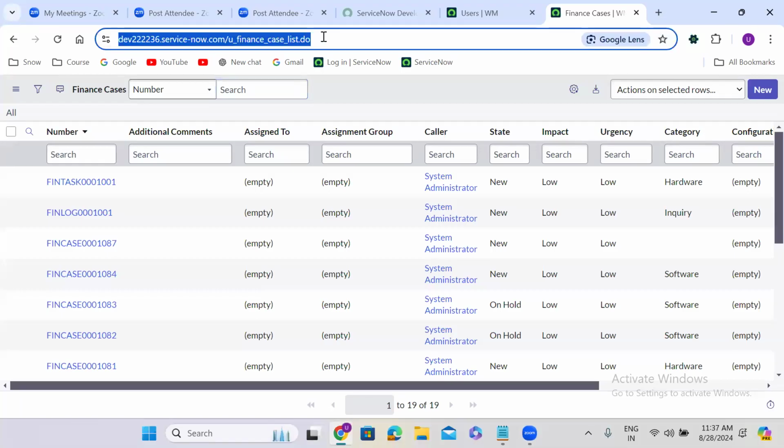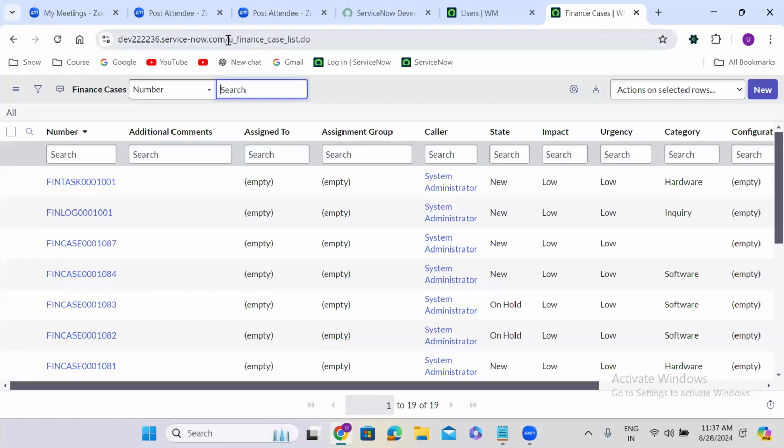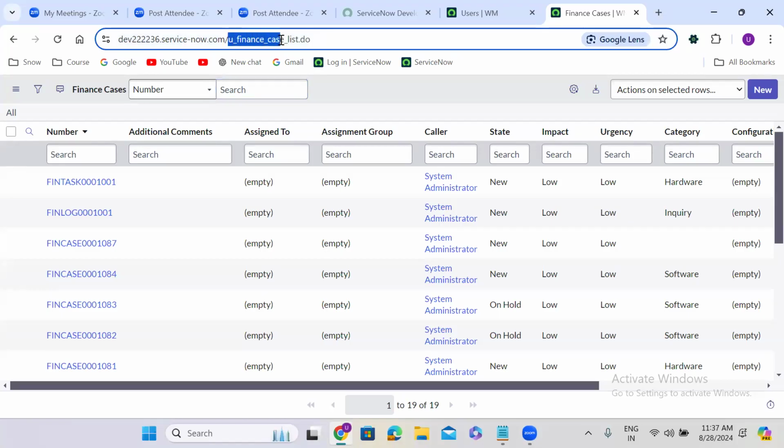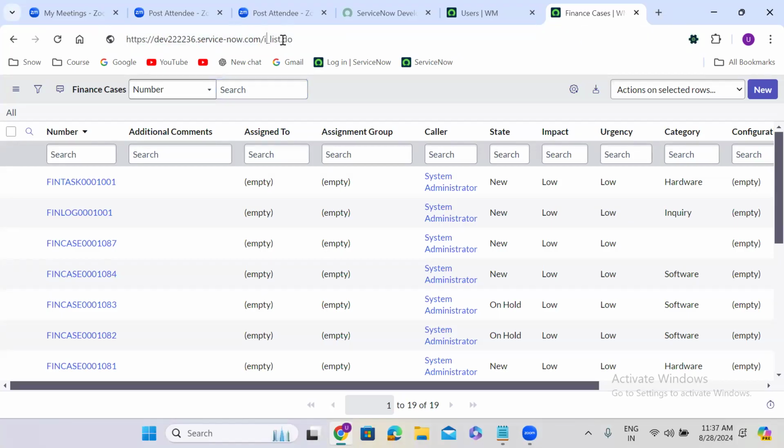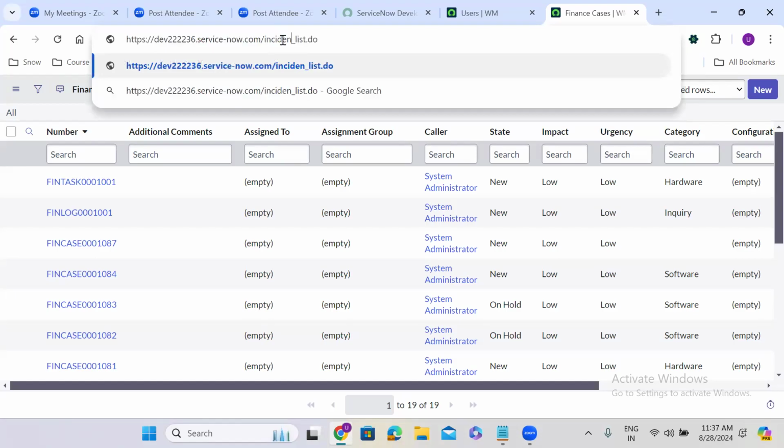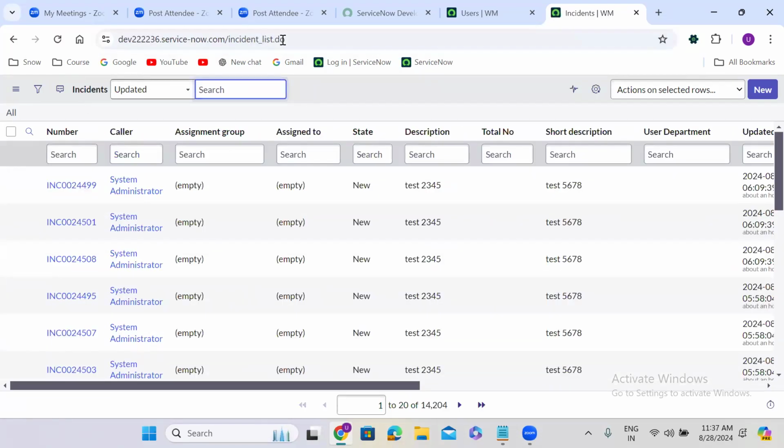It will open the list of finance cases. If you open incident underscore list dot do, it will open the incident list.